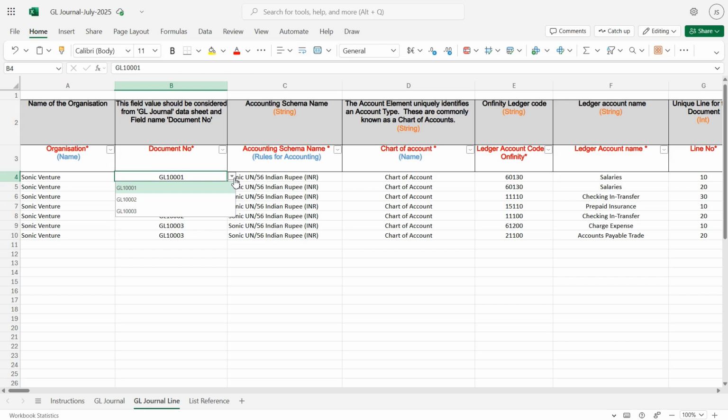This connects the journal line to its header record and ensures accuracy in reporting. The third column is Accounting Schema Name. Enter the same name of the accounting schema, which is entered in the GL journal sheet. This ensures that accounting rules remain consistent between the header and the line.